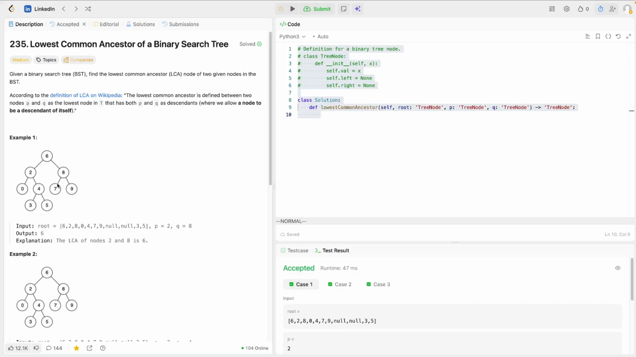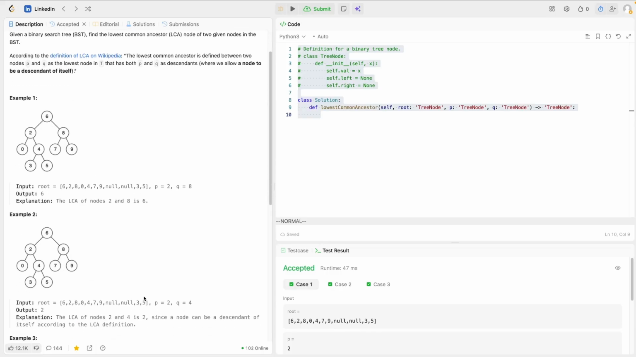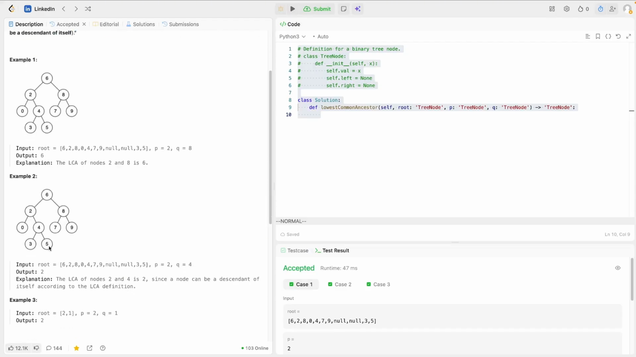So for example, the example that Leetcode gave is 2 and 8. So the common ancestor will be 6 there. So you want two nodes that have the same ancestor, but this ancestor can be itself as well. So this is another example. 2 and 4 are the two nodes. Then the common ancestor is 2, because a node can be its own ancestor. I know it's weird, but that's how the question is designed to be.